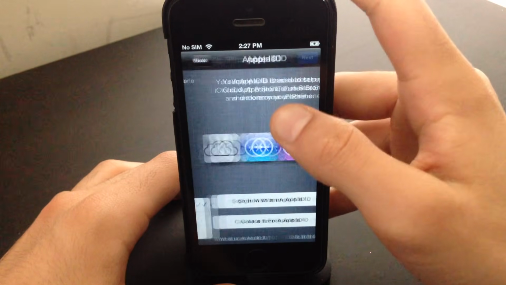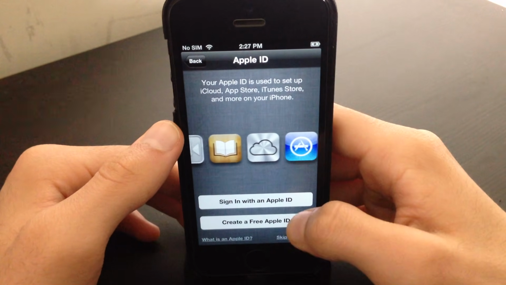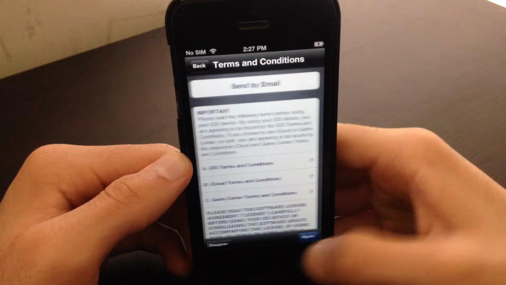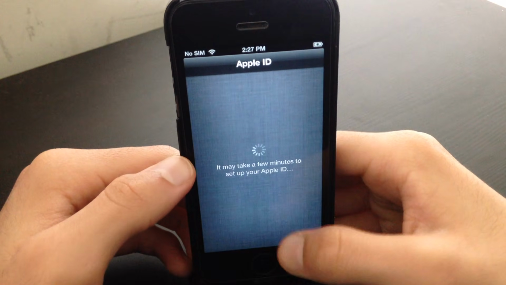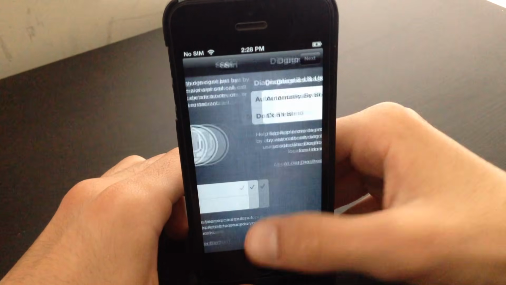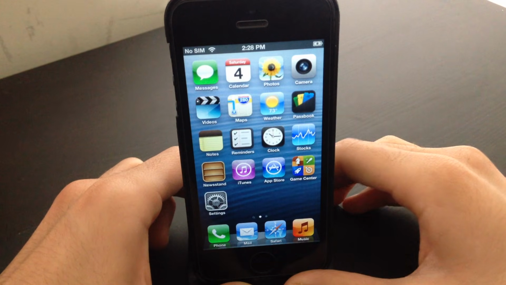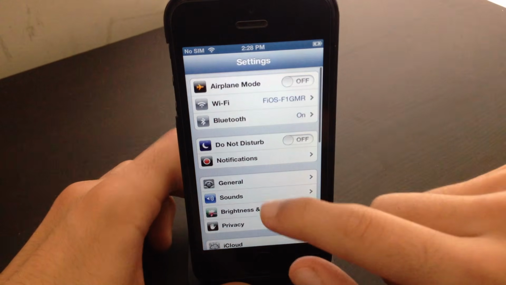We're setting this up as a new phone. If we want to have a chance of actually using iOS 6, we probably have to sign in with an Apple ID. Alright, we're going to accept the terms and conditions. I read through all of that, I promise. We're not going to use iCloud. We're going to use Siri. We're not going to send the analytics. And we're going to start using our iPhone. And first thing we're going to do is turn up the brightness.